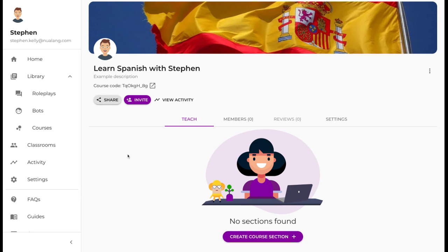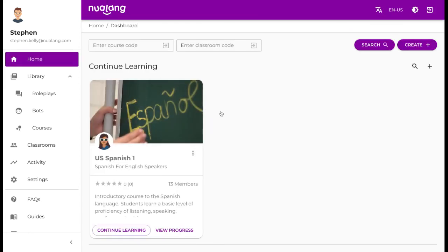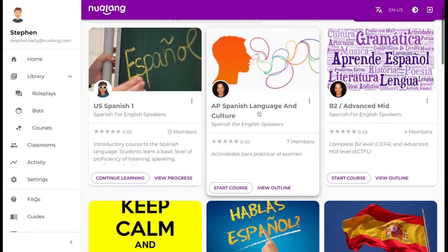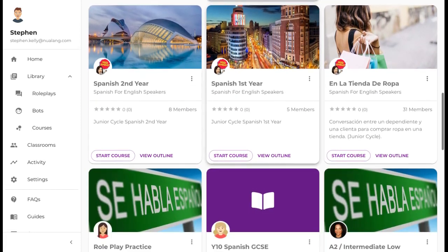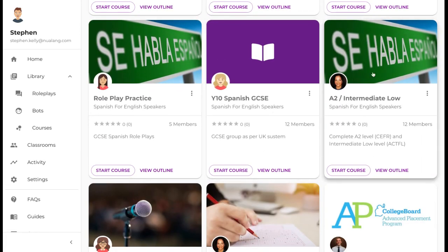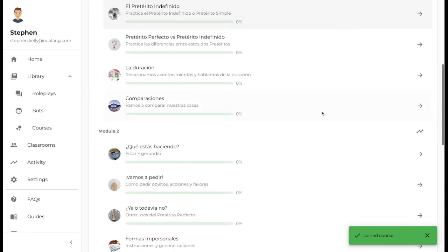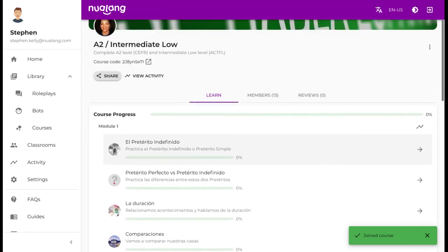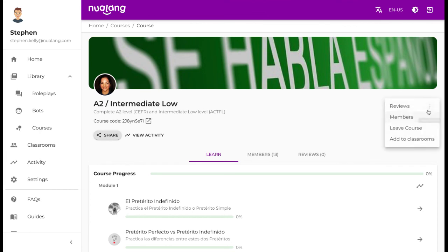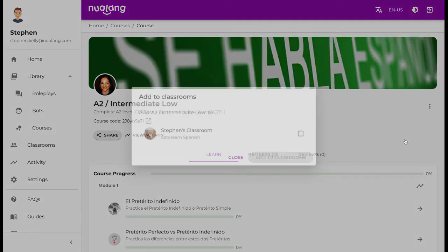But before I let you go, I wanted to show you one more example of ways that you can add courses to your classroom. As you're exploring Nualang and searching through different courses and trying them out, let's say we wanted to check out this A2 course, let's hit Start Course. And let's say we really think this would be useful for our students. You can hit More Options and you can hit Add to Classrooms.